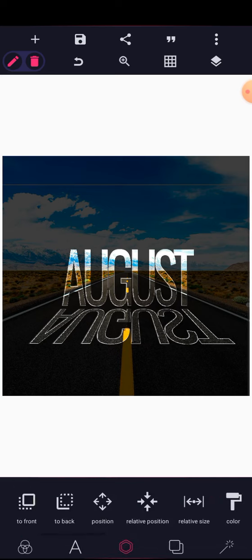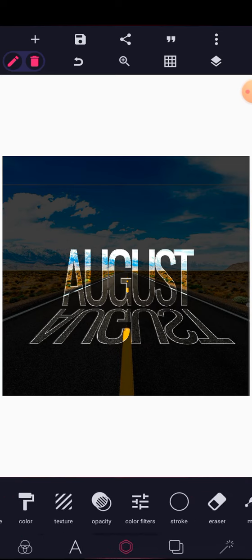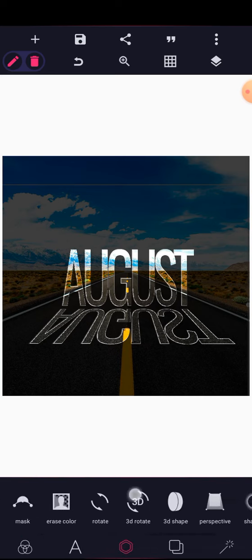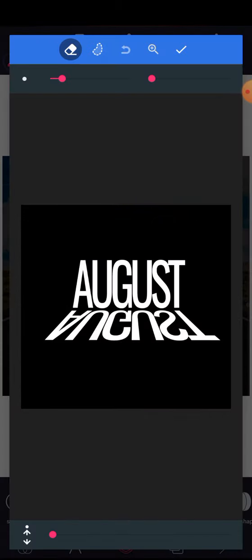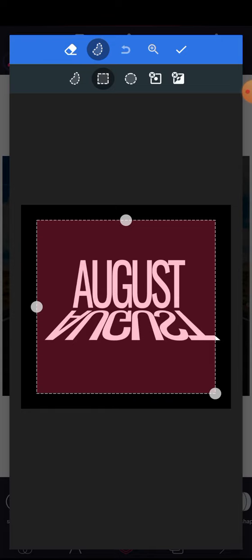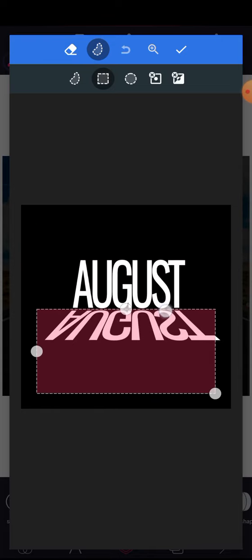Then we don't need the white stroke at the bottom part. That is where you use the perspective tool. So you come to eraser, you tap on this part here, then you tap on this shape here to select the square. Then you carefully mark it out. Then you tap on this, it has erased that part. So you can see the stroke at the bottom part is no longer showing.